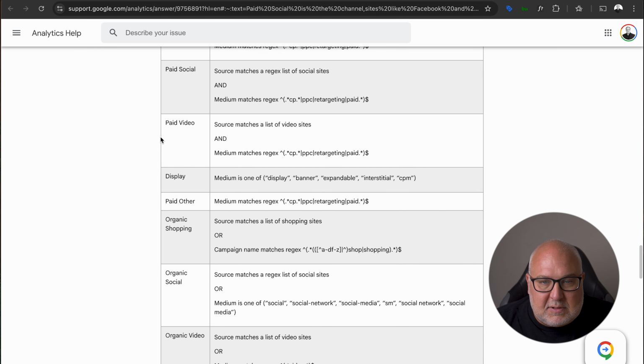Same with paid social. So it's going to look for a source of social sites that it knows, like Facebook, Instagram, that kind of stuff. And then it's also going to look, again, for CPC, PPC, retargeting, or paid. There are some situations where I know people will use something like paid social, and sometimes that works and sometimes it seems not to. But if Google's telling you to do it this way, I would recommend doing it this way. And I have seen other agencies do this incorrectly, so that they just throw in a URL or a medium in there that doesn't match what Google's recommending, and so it doesn't show up in the reporting correctly.